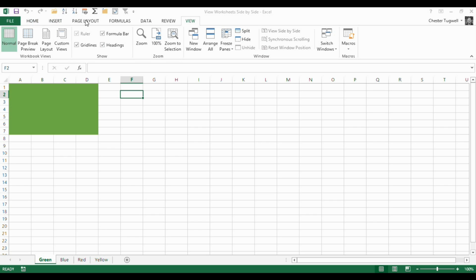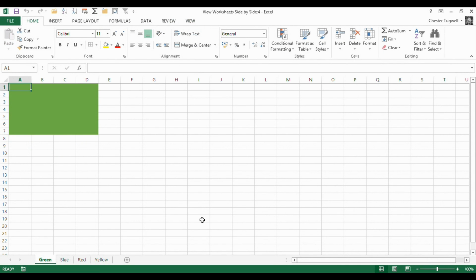Now, to do that, you have to go to your View tab on your ribbon, and you click on this New Window button in the window group. So I'm going to have to do that three times for each of these sheets. One, two, three. So I now have four windows.